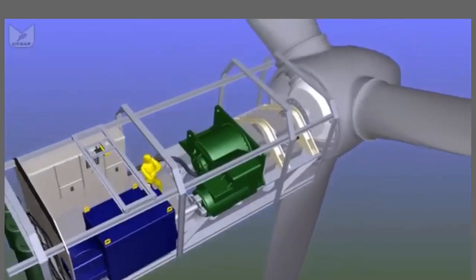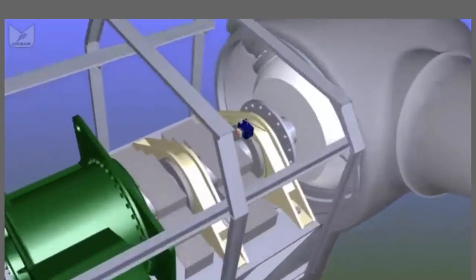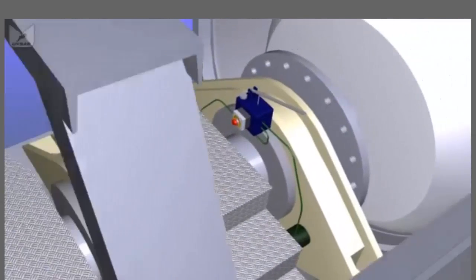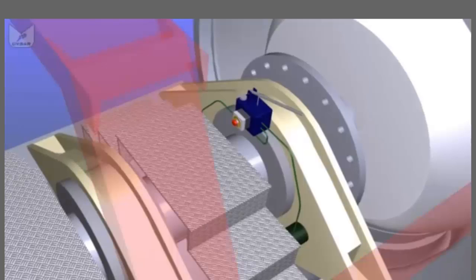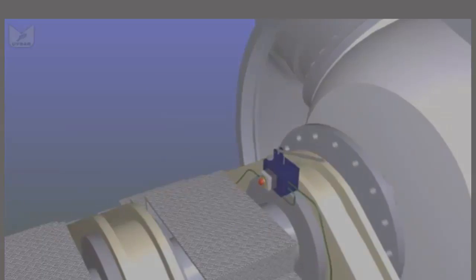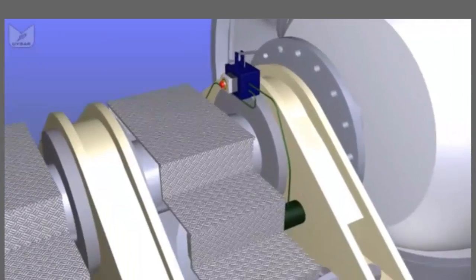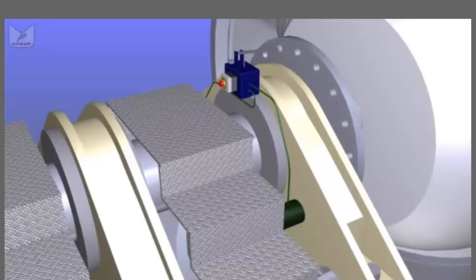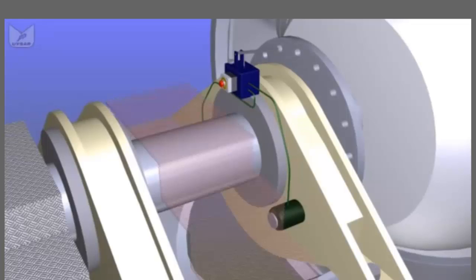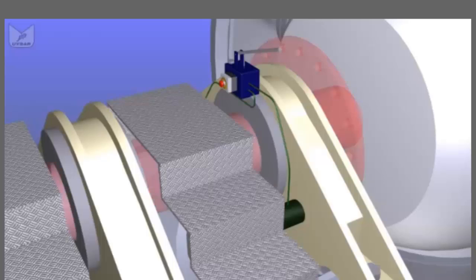If we look at the very front of the nacelle, we have a couple of bearings which support the main shaft, which is a hollow tube, 50, 60, 70 centimeters in diameter. It's hollow so that we can get electrical cables in through this main shaft into the hub to drive all the control systems inside the hub.